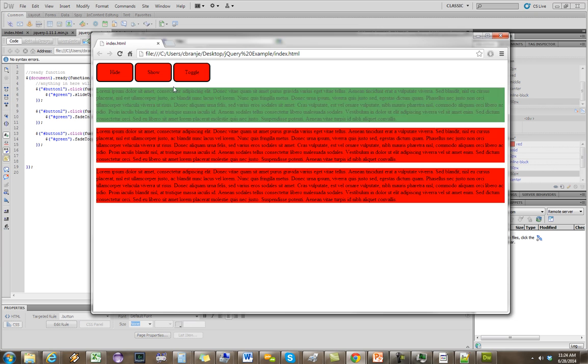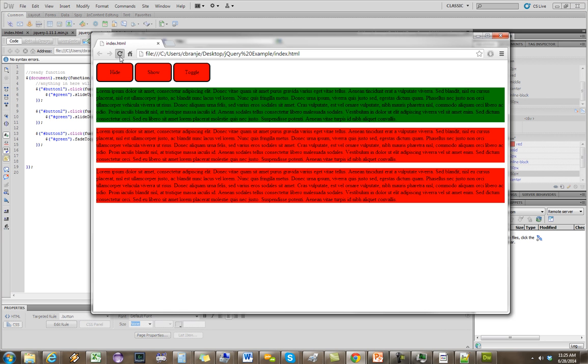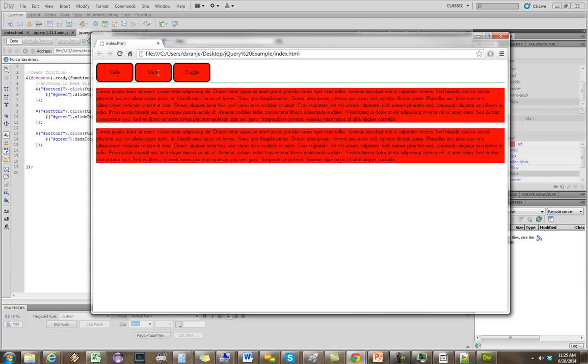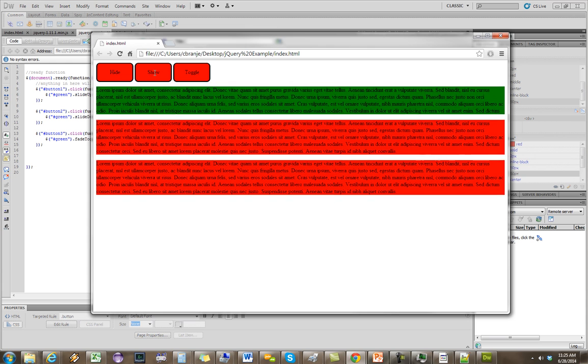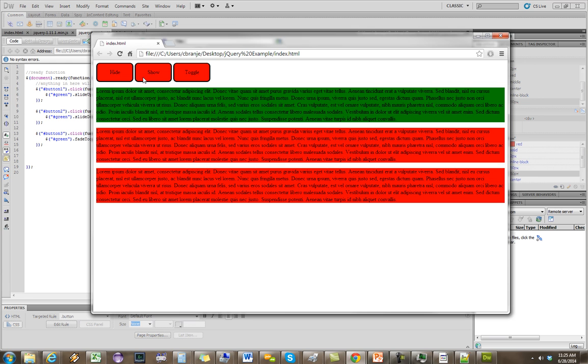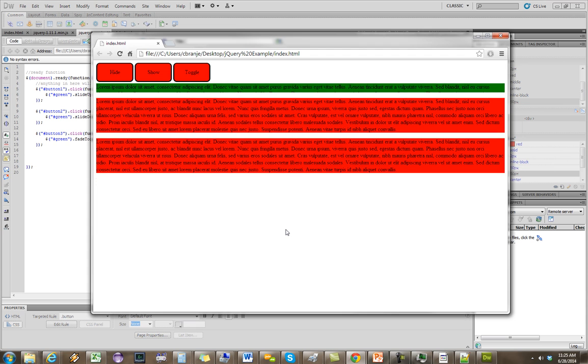So we could slide things up, slide things down, fade things in, fade things out. Let's instead of fade in, let's slide down. So we'll slide up, and now we're going to slowly slide down, nice and slow. Okay, so now we're really starting to see the power of JavaScript.